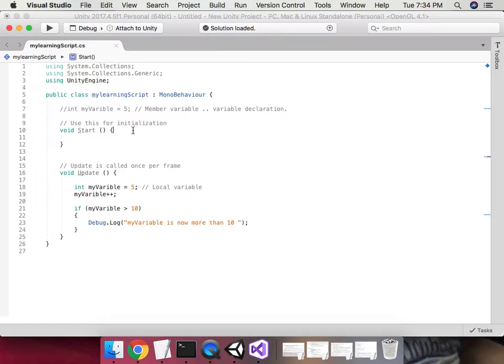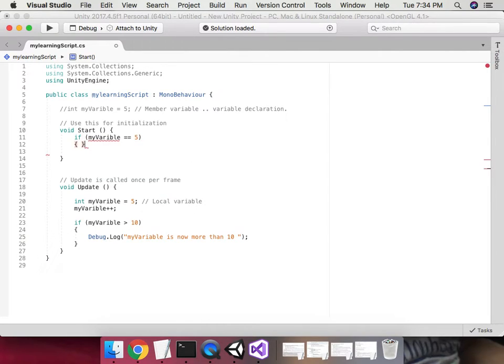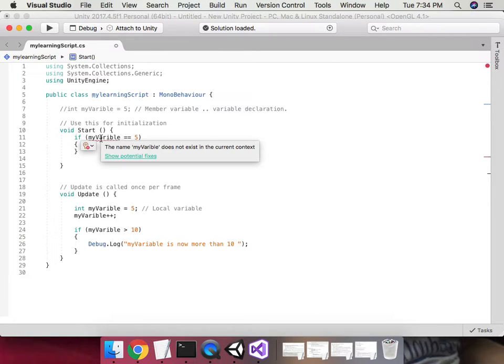Now I will check if my variable is at 5, right? So let me check if my variable is equal to 5. It should be, because the first value is 5, right? Oh, I'm seeing some error. My variable does not exist in the current context.